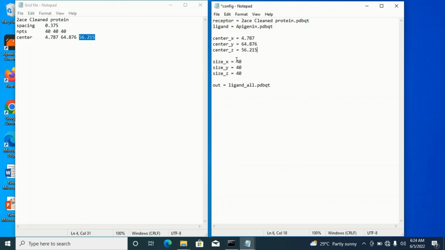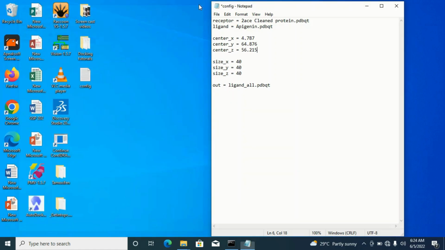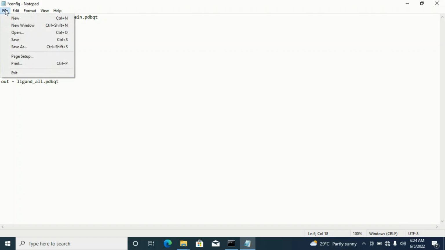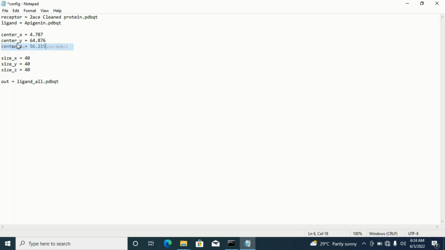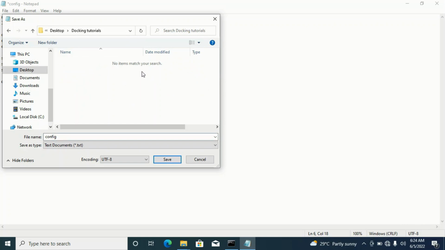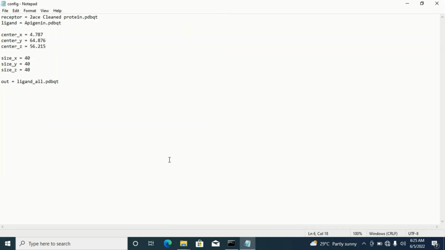So this is how you prepare. I can now close this. This is what I now have as my config file. I'm supposed to save this file to the same folder where I have my other preparation documents. So I'll go to File, then Save As. It's already named config, so I don't need to edit it. I'll locate where it is on the desktop. My files are in the tutorial, docking tutorials folder. As you can see it here, I'll simply click save, and I've saved it to that folder.